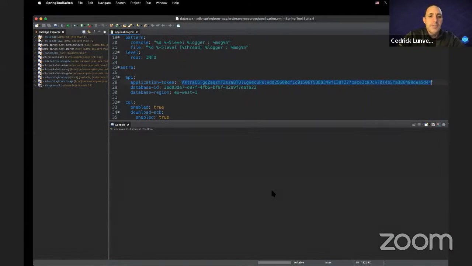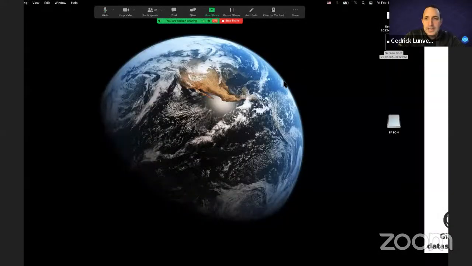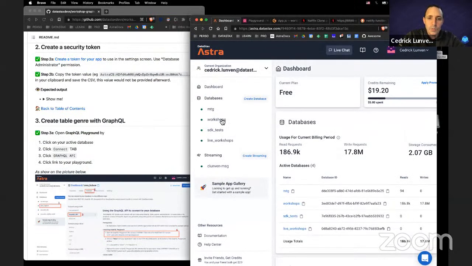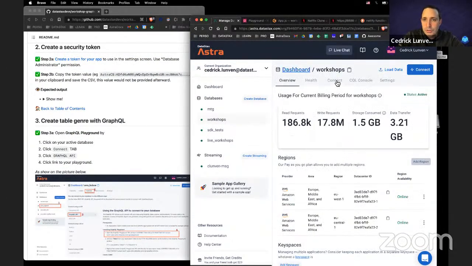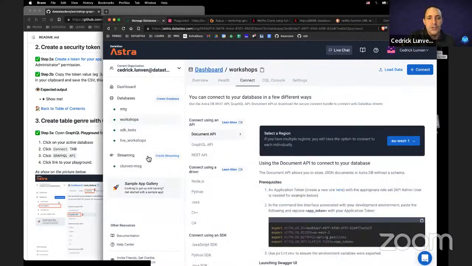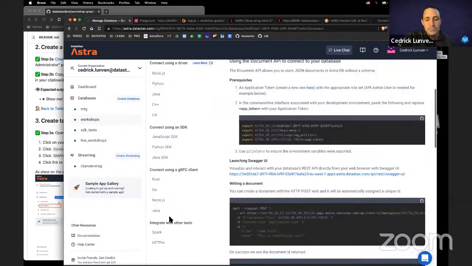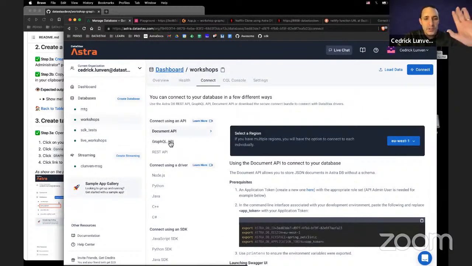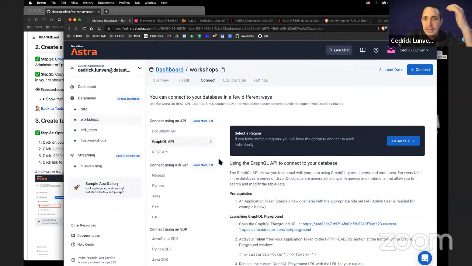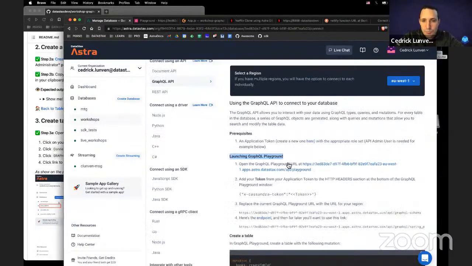Let me find my Astra. Okay, so here is my database workshop. I can go to Connect, and in the Connect tab, I see a lot of ways to connect to Astra. All the interfaces I've shown you: document API, GraphQL API, or core Cassandra, or even a new way to go like gRPC. So here I told you GraphQL. So I'm going to GraphQL API. And here, as you can see, there is the web UI. I can start right away.